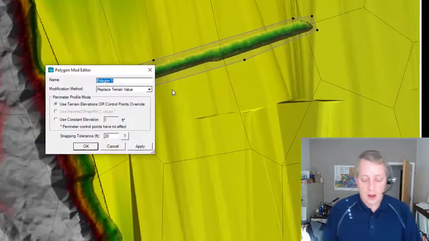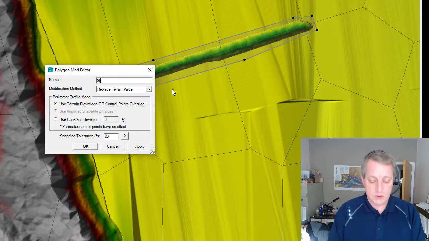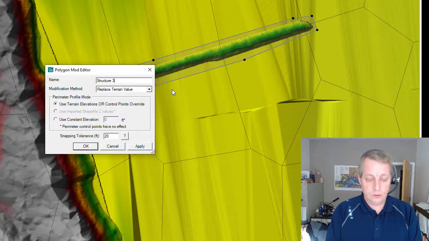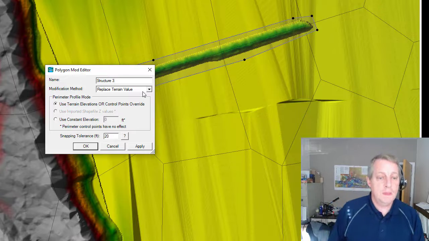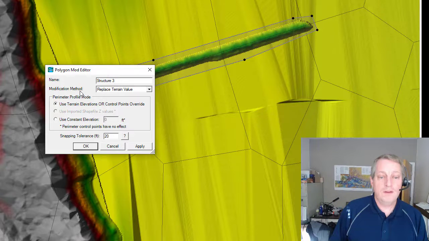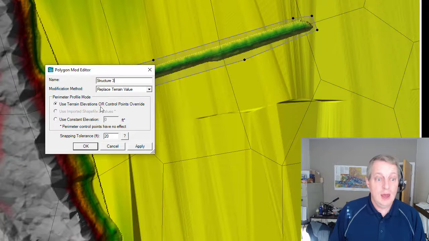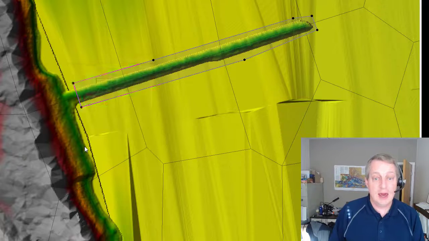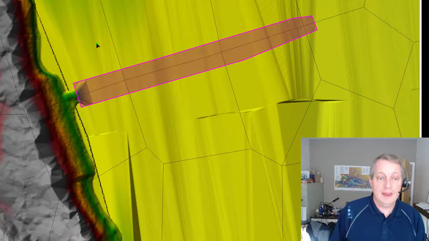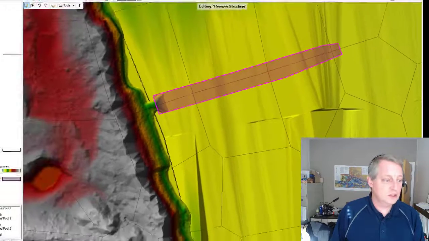And then I'll call this structure 3, because I've got four of these that I want to do. And then everything else we're just going to leave the same, because we want to replace the terrain value. And we want to use the terrain elevations in the surrounding polygon. And so I'm just going to say OK. It's going to churn for a little while. And then there you go. There's no structure there anymore.